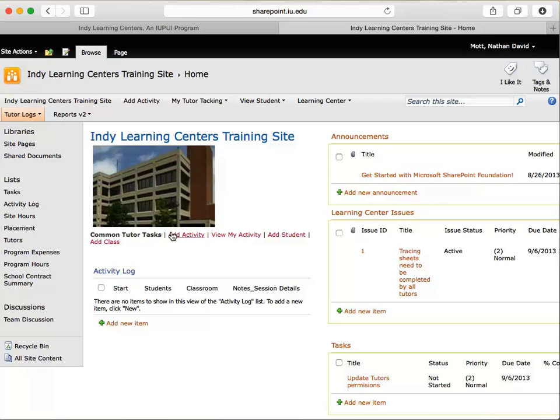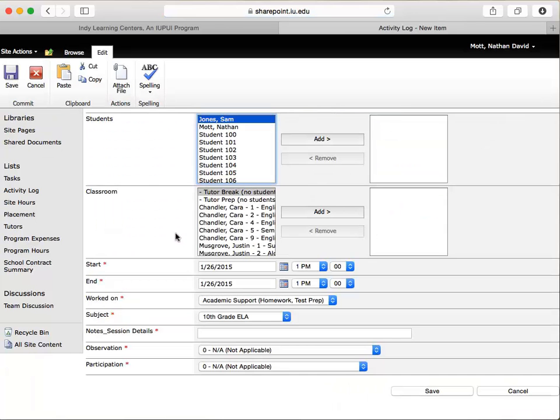So we're going to actually add an activity right now. And the form comes up, and it's a pretty basic form. You have the ability here to add in a student. So if I wanted to show that I worked with student Nathan Mott today, I would add him. I could also add other students that we may have worked with and build a whole list of students.